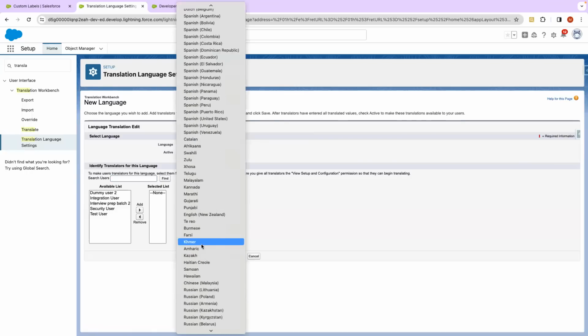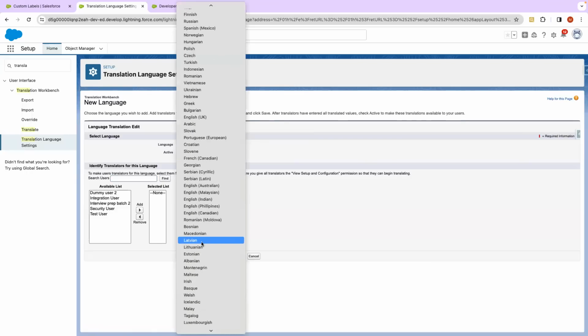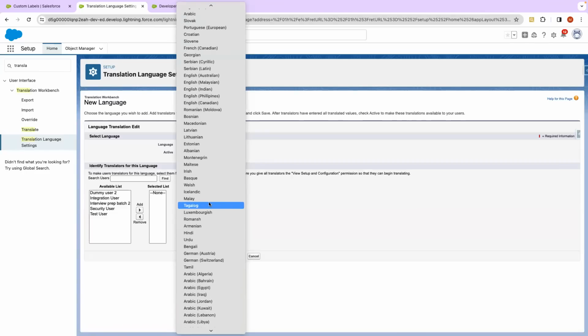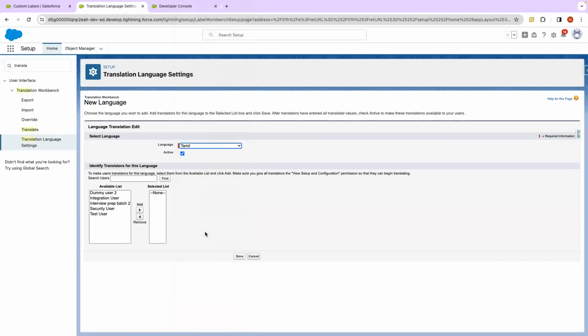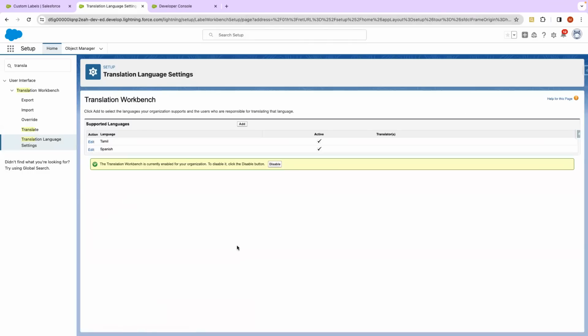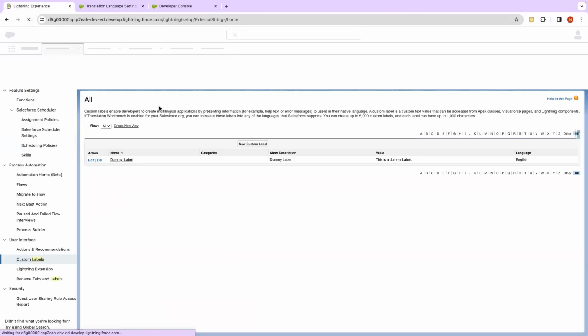These are the default languages you will get. Currently I have selected Spanish. Let's select Hindi, or which one you want, guys. Tamil. Let's select Tamil. Now I have two languages to which I can translate. Now I will again go to the custom label and refresh it.